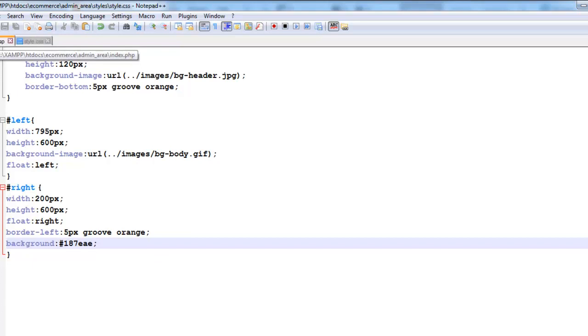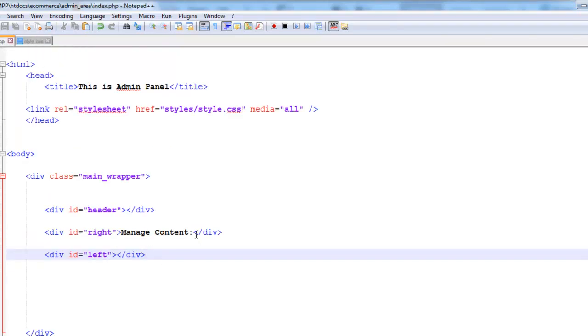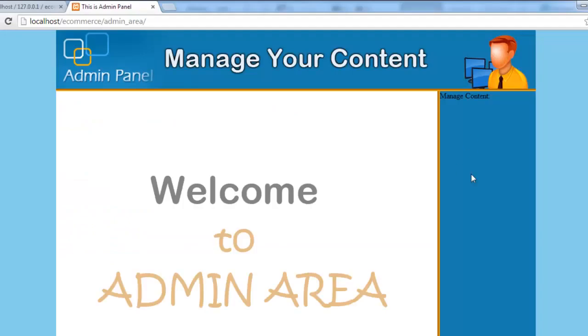In the next lecture we will add important links to this area, so we can click and then edit the content or manage the content over here. Stay tuned till the next tutorial.